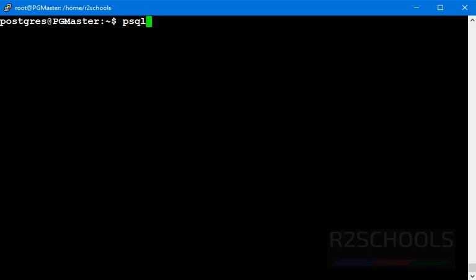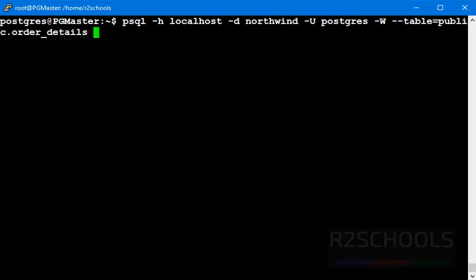By using psql -h localhost -d northwind, then -U postgres, then -w, then --table equals to public.order_details, which is going to restore the table in the public schema with the name order_details. Then here we have to provide the less than symbol.